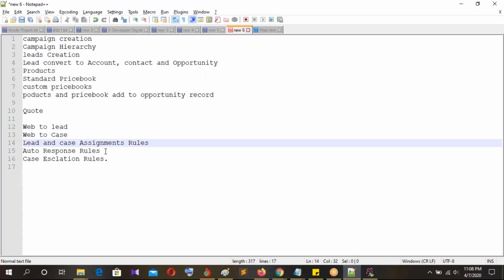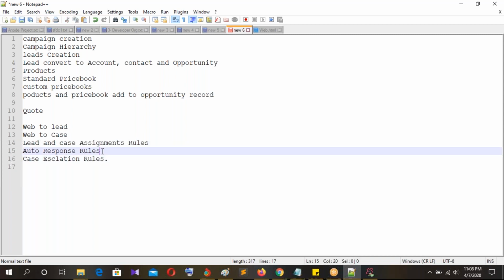All right. Next, go to the auto response rules. What is the auto response rules? Automated email, like out of office. In the auto response rules, it only works when you manually enter the lead, it can't work. By working on the websites or anything else, you can perform the auto response rules.